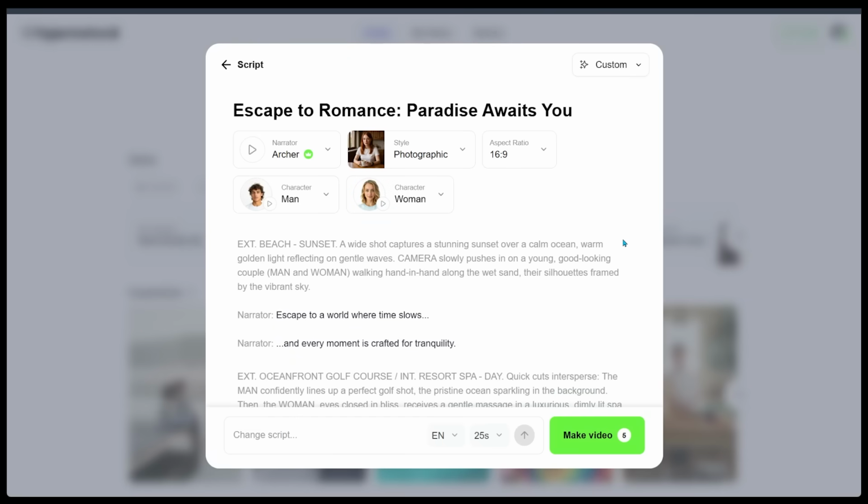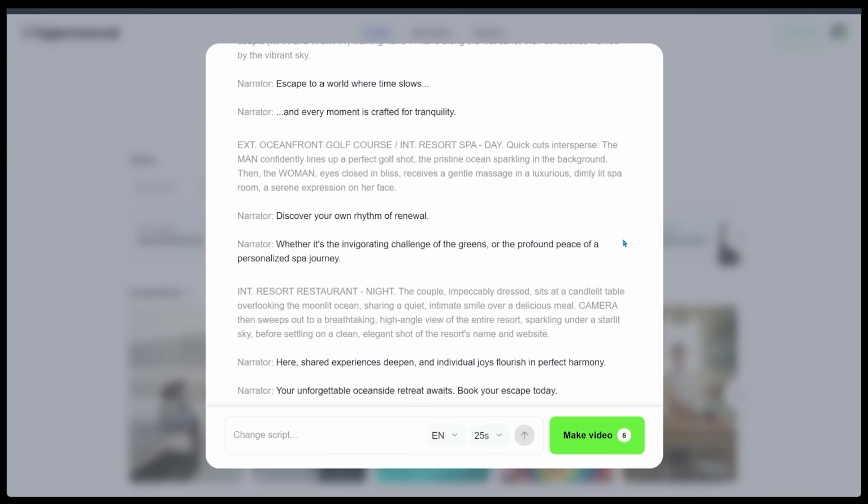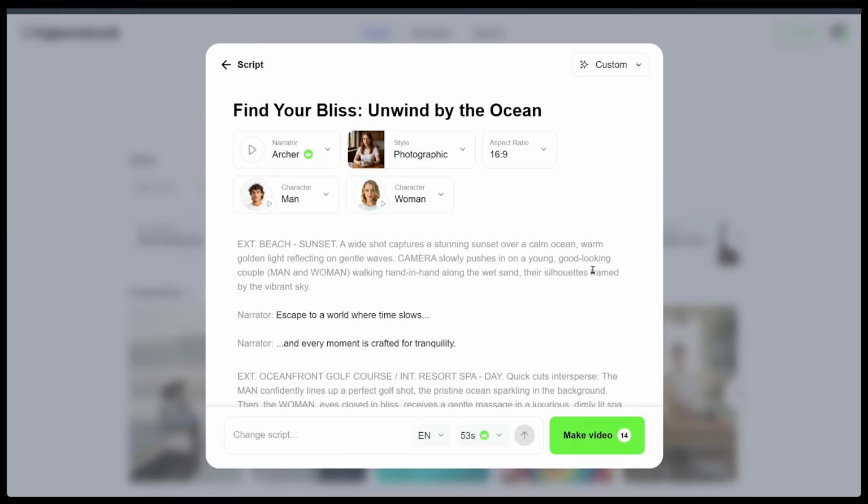At first glance, the script is looking a little bit too short for what I was hoping for. So I'm going to come over here and click on longer. Let's do that. Okay, now we're at 53 seconds. So I'm going to have a little scan through.